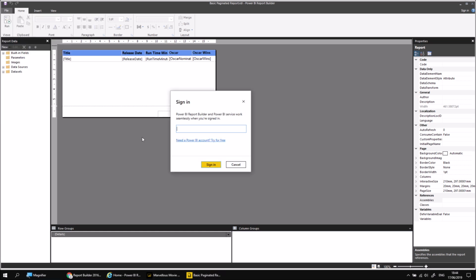Now, the one small advantage here is that there's no point me signing in because I haven't got a premium account, and currently in order to save a paginated report you need a premium workspace to save it to, and I don't have one of those, so I can't show you that. But when you do sign in you get prompted to pick a workspace and then enter a file name, and that will then be saved to your premium workspace if you have one. So I'll just cancel that.